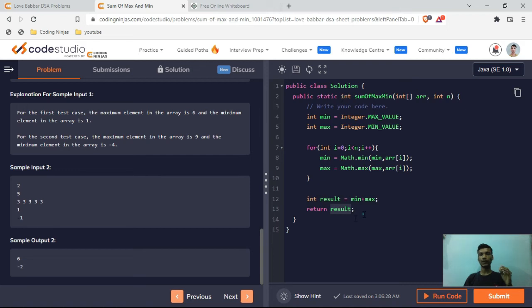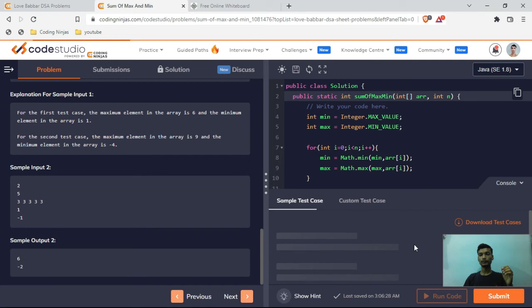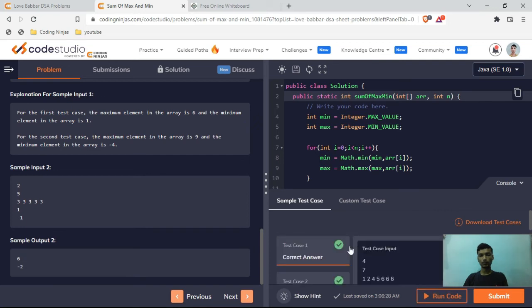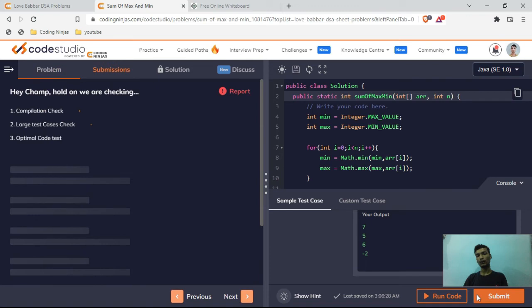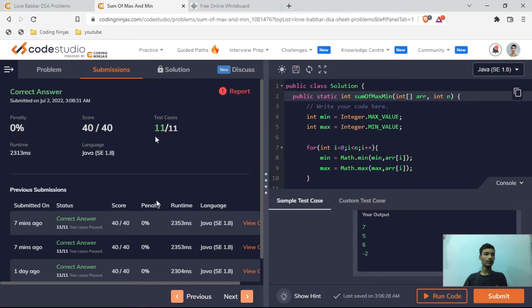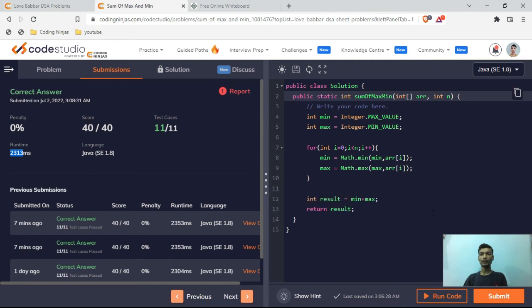So here is the code of this problem. Let's run this code. We can see all sample test cases pass successfully. Now let's submit this problem. After submitting, this approach passes all test cases, and it takes 20-30 milliseconds.